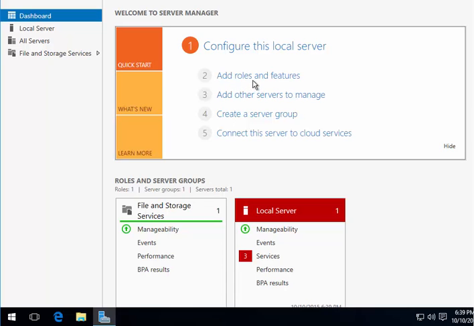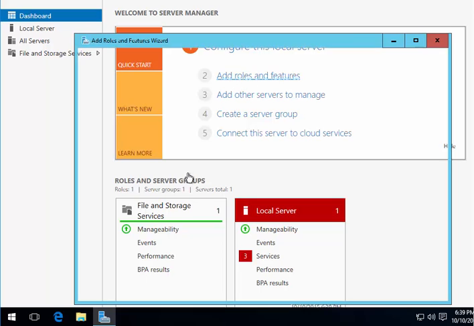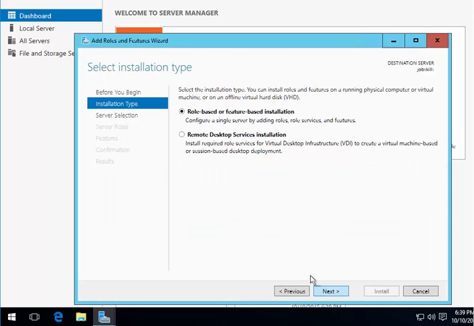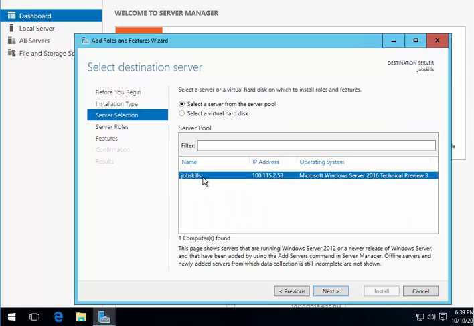Now they want to make this computer a domain controller, and the rest of the computers will be connected to it. This is how we do it. You just click on Add Roles and Features, then click Next, then Role-based. Okay, that's fine. You click Next, and this is the server name. Yes, I want to keep that name. I'm just going to click Next.